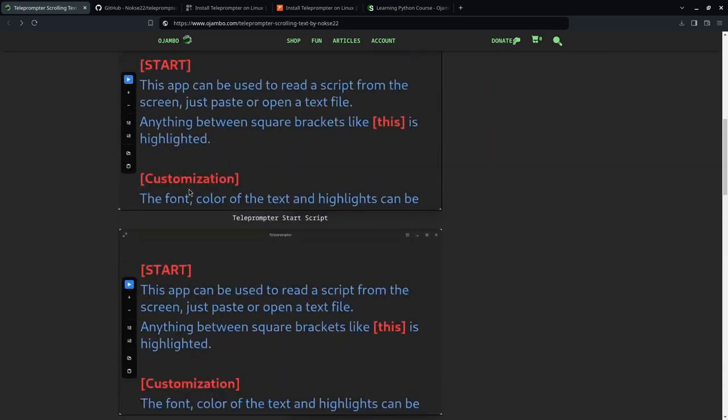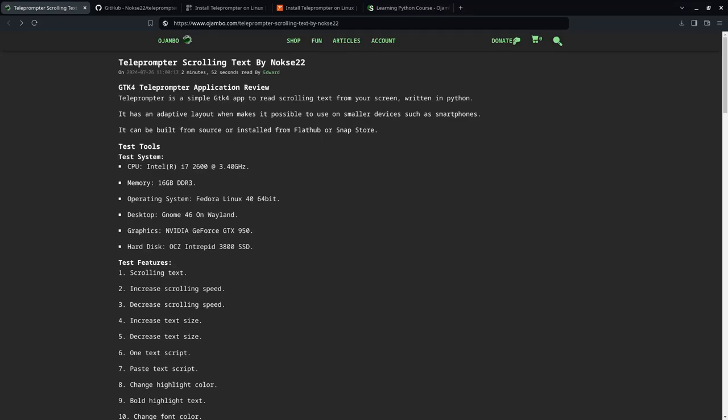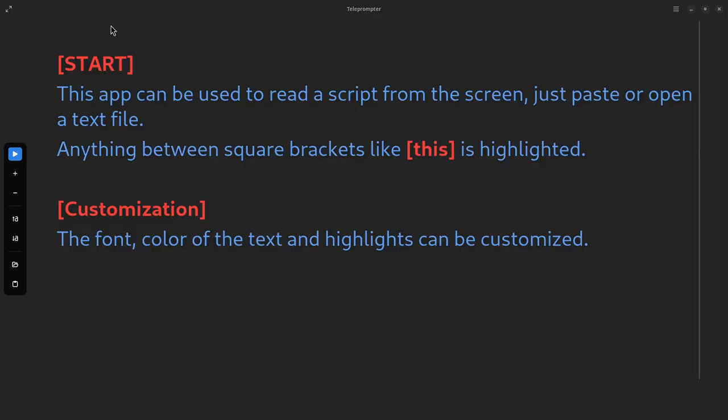So let's begin. When the app is started, you always get this sample script. And when you put square brackets, the parts will be highlighted. You can change the font color, the text highlights, anything in square brackets will be highlighted, I've mentioned that.